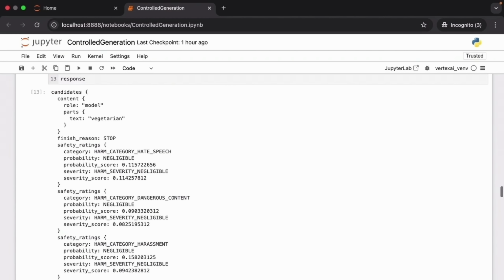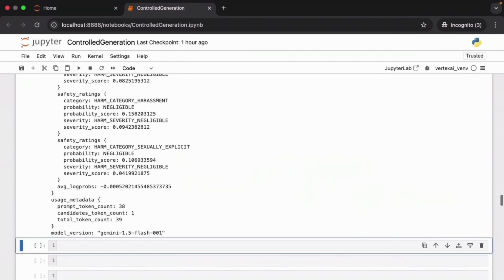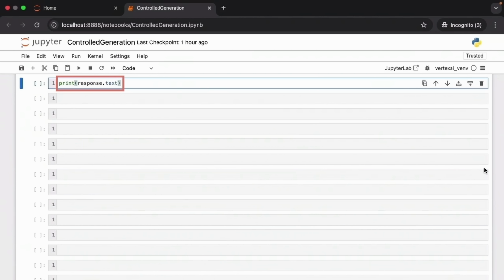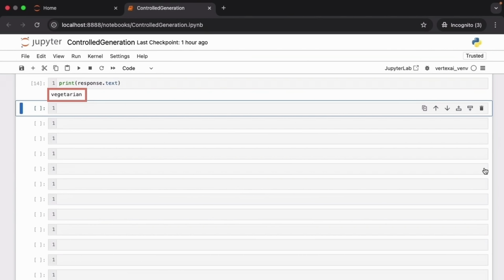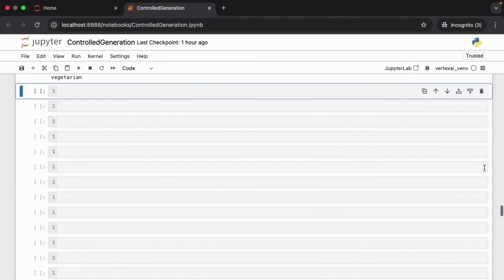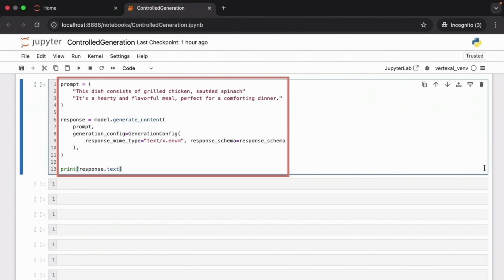Here is what the response looks like. Notice the text says vegetarian. This is a vegetarian dish. And of course, you can print out just the response text that will contain the single value of the enum, vegetarian.